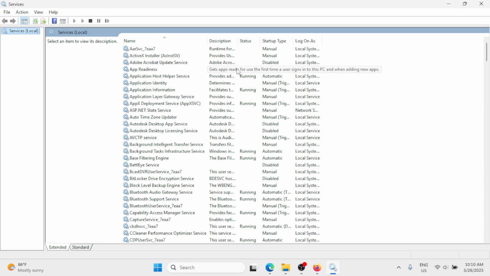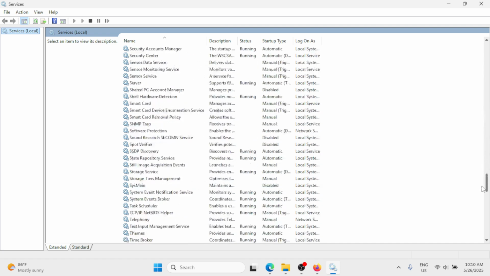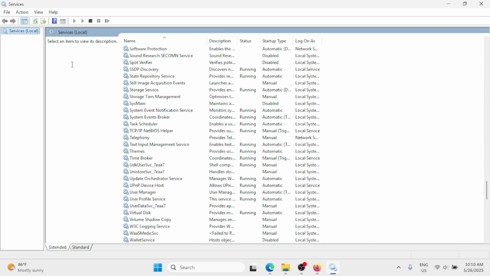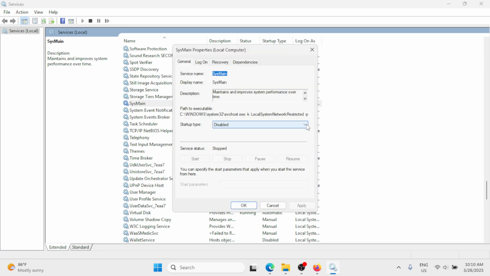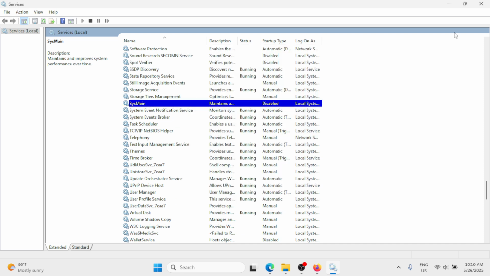Now, once you have opened the Services window, simply scroll down to the S section and look for the SysMain or Superfetch service. Once you find that, this is unnecessary, so we just need to right click and select Properties. For the startup type, change this to Disabled, and for the service status, stop the service, click Apply and click OK. Once done, close this.